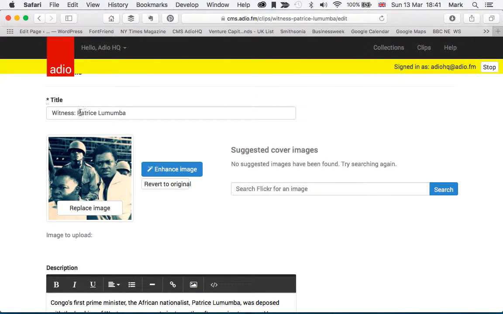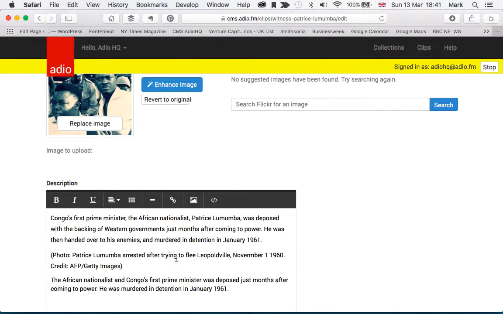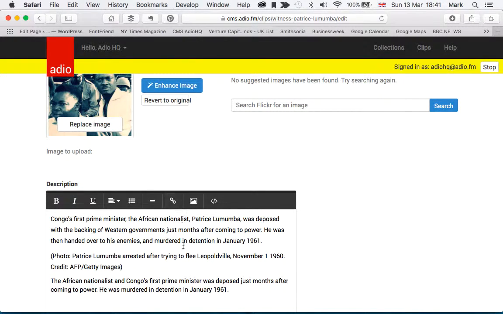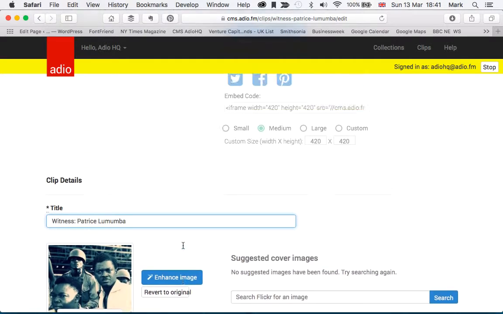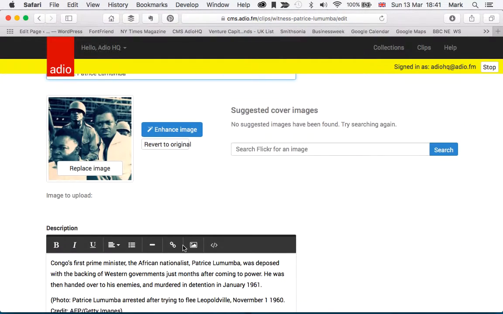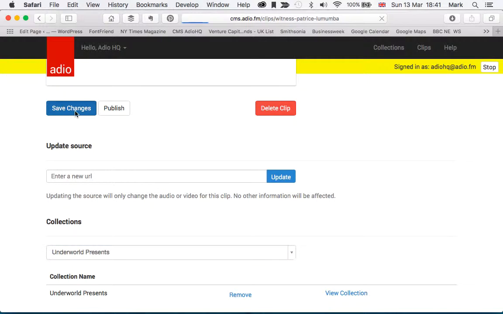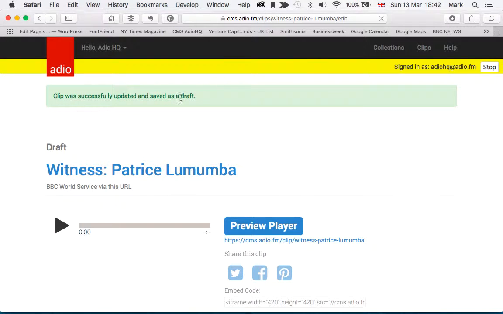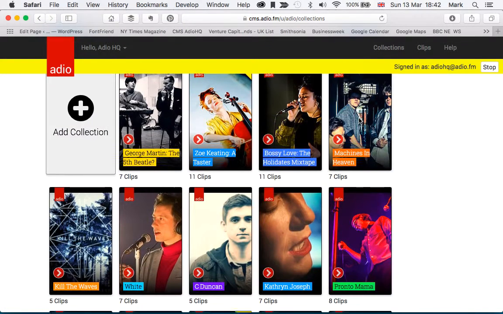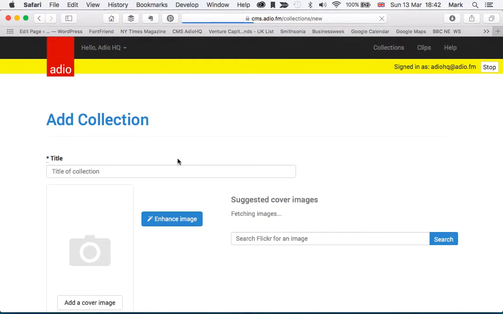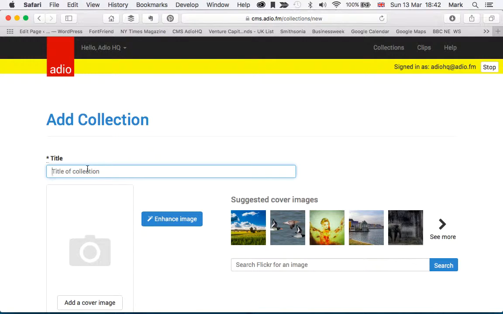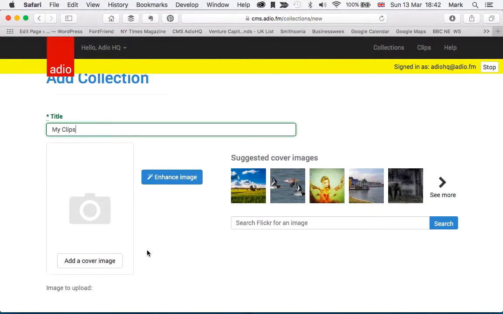Obviously we can edit the title and the description text here and add some links and photos and stuff like that. But what I'm going to do now is save that. So we'll save those changes, still draft, still not in the collection, and I'm going to very quickly create a collection and put some clips in it. Again, like a clip, we add a collection, give it a title, my clips maybe, and add a cover image.